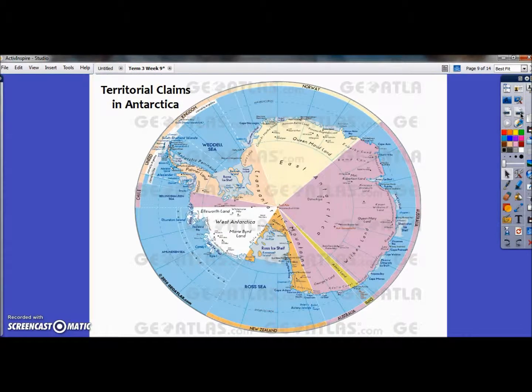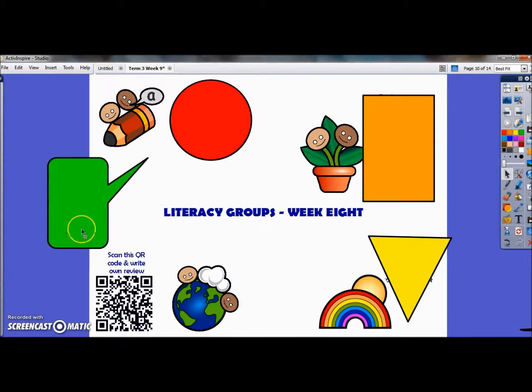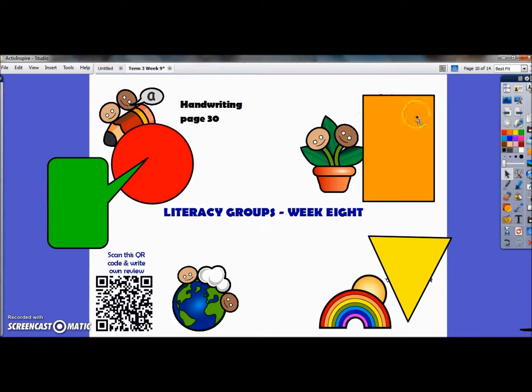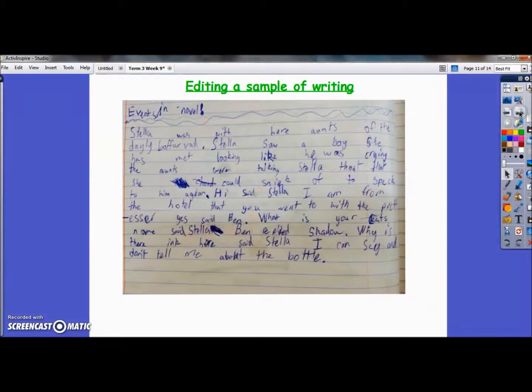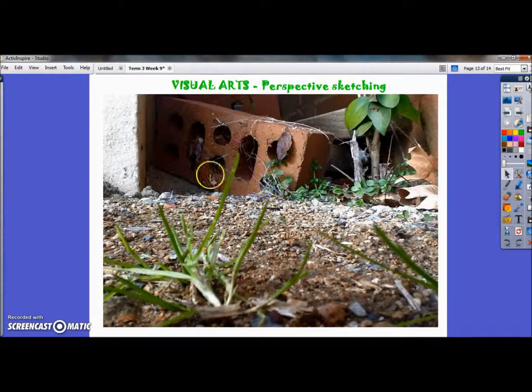Mapping in geography and also in maths. Here you've got a literacy group. You can insert the QR code and tell students what they're doing for the day in literacy groups. Editing a piece of writing from the class. Moving on to inserting a link to perhaps a website that you're going to use that day. And also a use in a visual arts lesson.